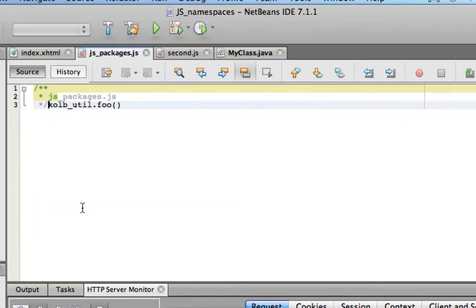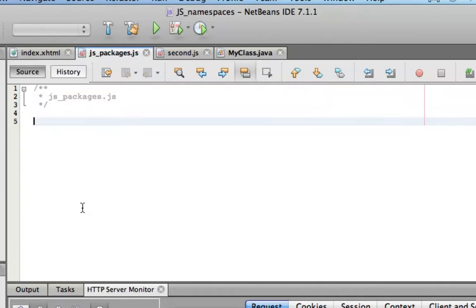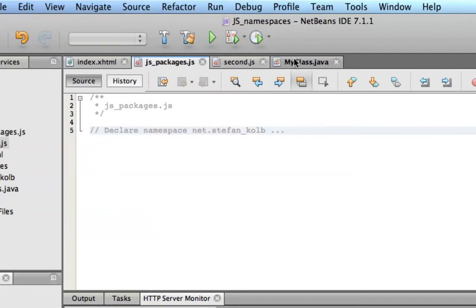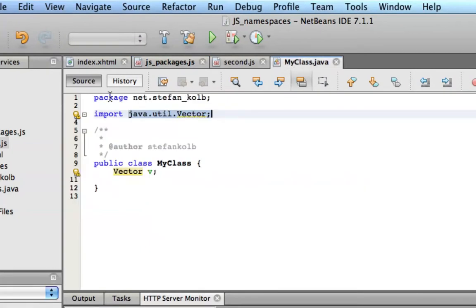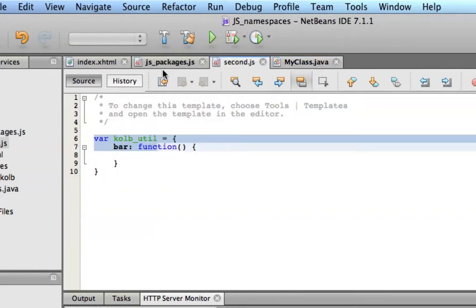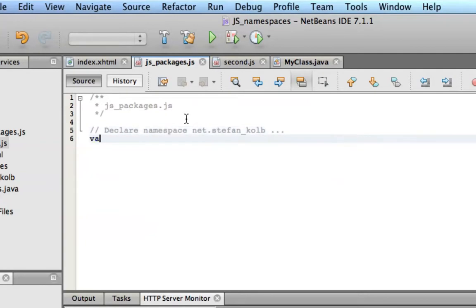Okay, let's say we want to declare the namespace net Stefan Kolb, as in our Java example, where we can do it by simply issuing this package directive. Okay, first of all, I will write down a few lines and we'll explain it after that.